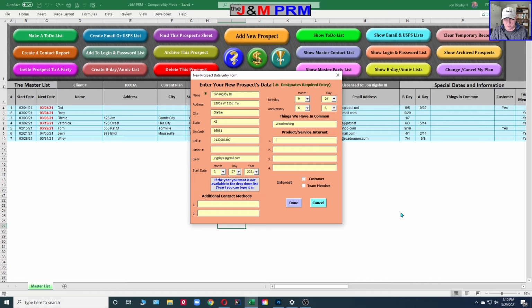Product interested in, I'm going to just say wellness. And I'm interested in being a team member. Additional methods down here, you can put in there, I'm going to say I can be text. I can be reached with a text. And so we're going to hit done.